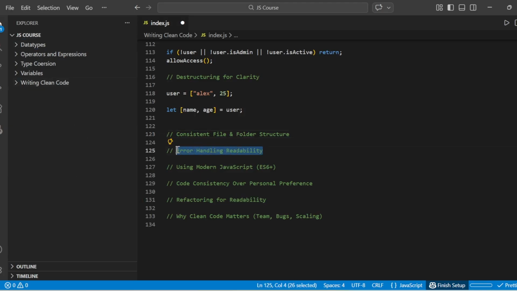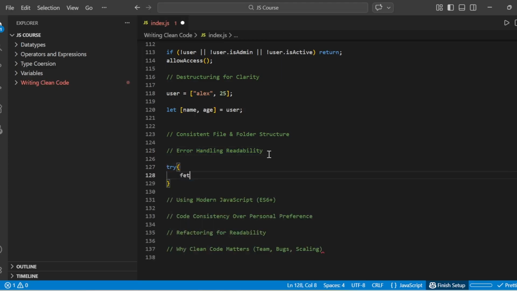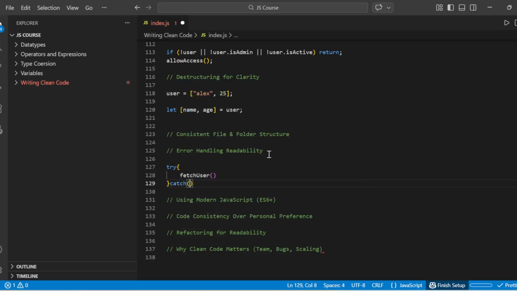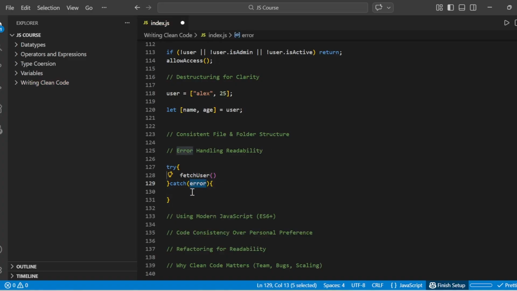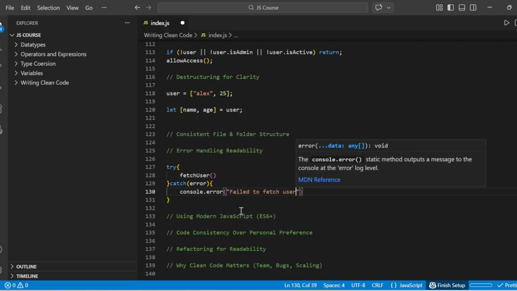Now, error handling responsibility. Errors should be clear and meaningful, right? So let's say we have a try block in which we are trying to fetch a user. If we can't fetch, we have a catch block, and if we get an error, we'll console log an error, and the error should be clear. What is the error? Failed to fetch user data.